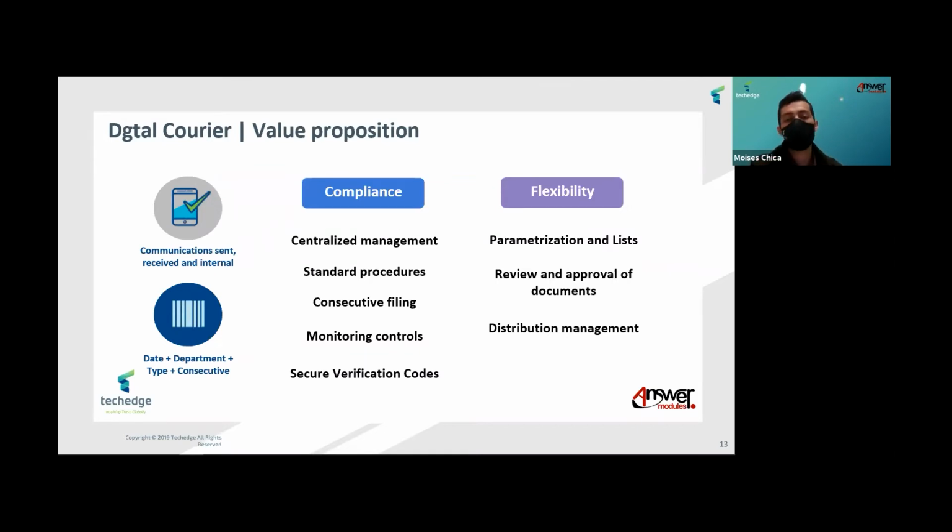Our core values are, first of all, compliance, because our companies, mainly those in government or in strategic business activities like energy, healthcare, oil and gas, have specific regulations or security requirements that make them have a centralized management made by extended ECM, that will demand them to standardize procedures, for example, digitalization and distribution of workflows and tasks, to have a consecutive filing that we keep with a year-to-year numbering reset, that they demand to have monitoring, and we also have these secure verification codes that guarantee the authenticity of the communications for third parties.